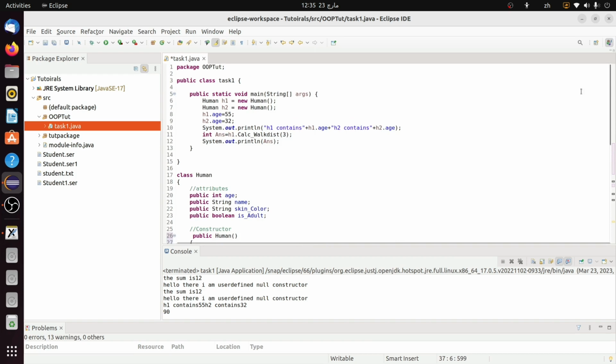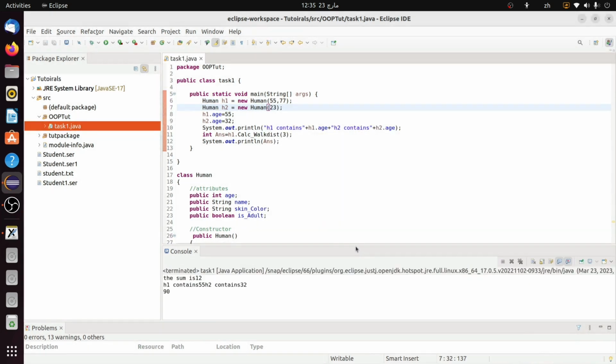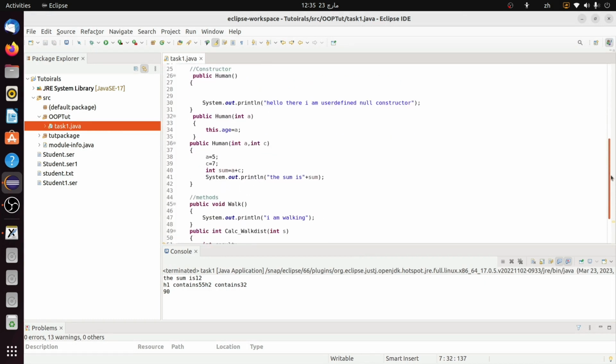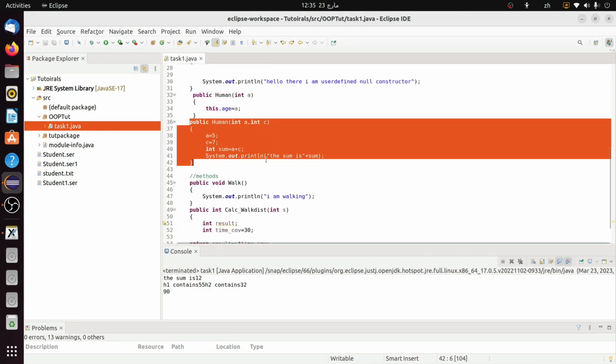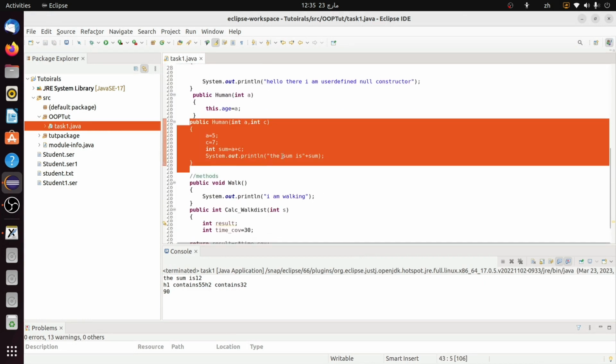Now if I put 5, 55, 77, and if I put 2, 3, okay, the sum is 12, which means I have called this constructor. This constructor has been executed.